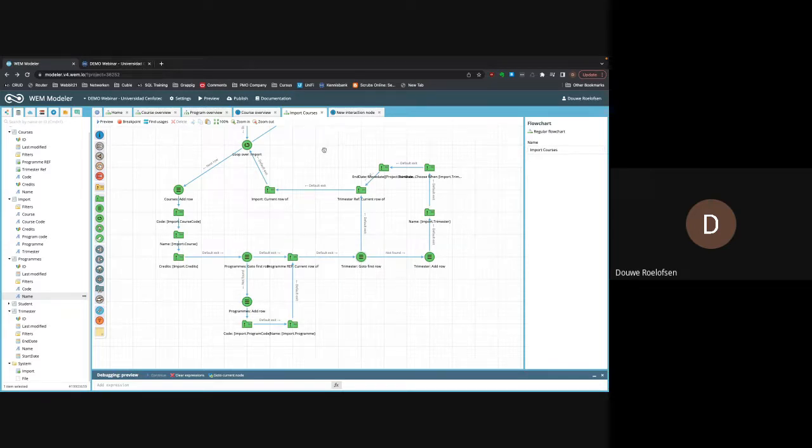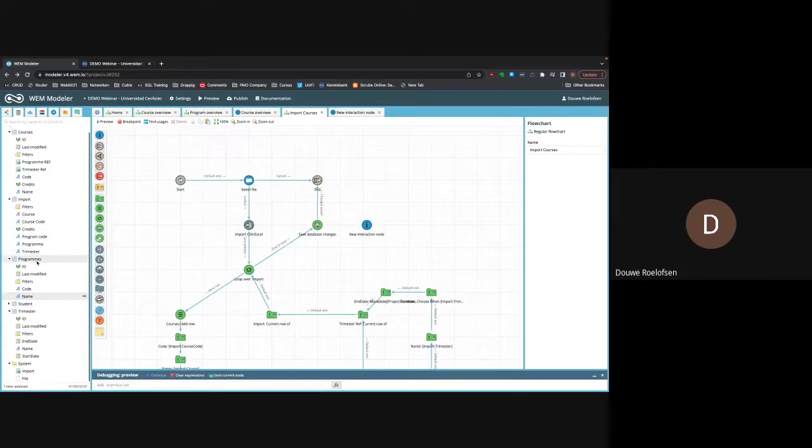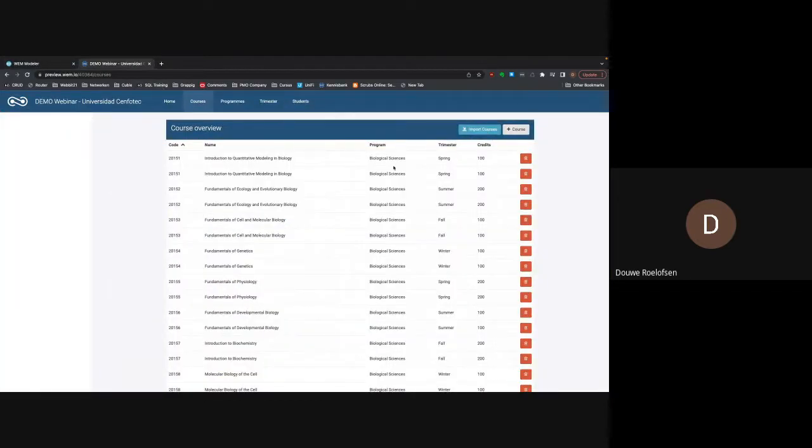And the only problem I now have is that I saved the data. So I'm going to delete it first before I do the import. So let's delete multiple rows of the programs, delete multiple rows of the courses, and delete multiple rows of the trimester. So before I do the loop, I'm going to delete everything. And now let's see if it works. We have courses, import it.